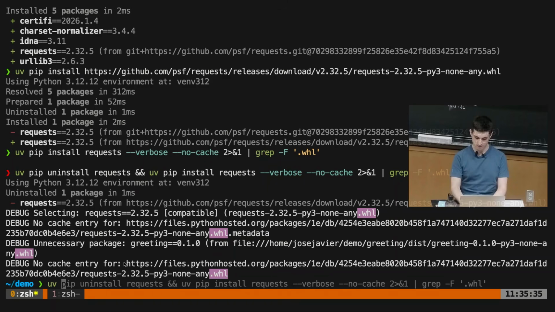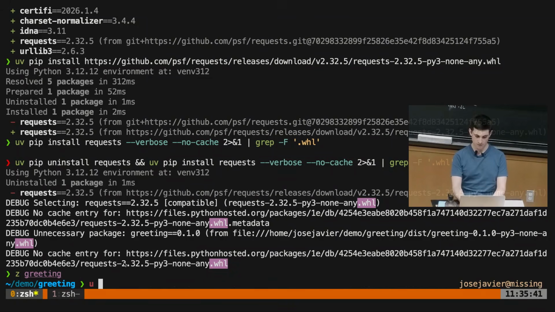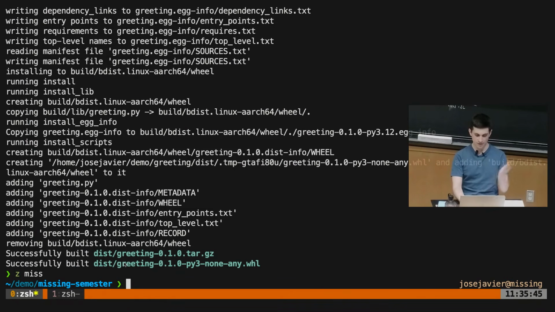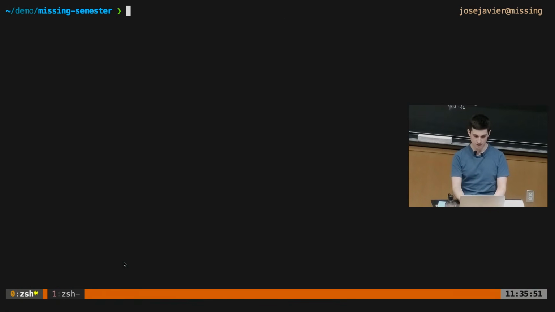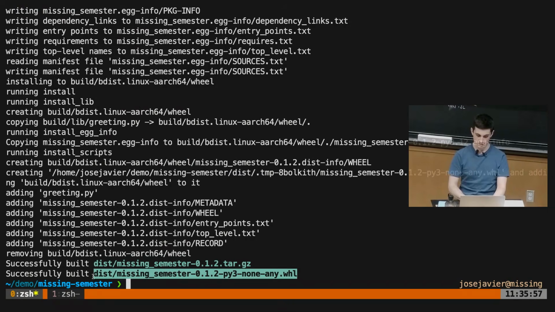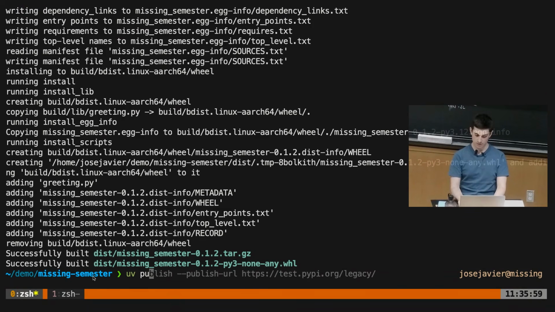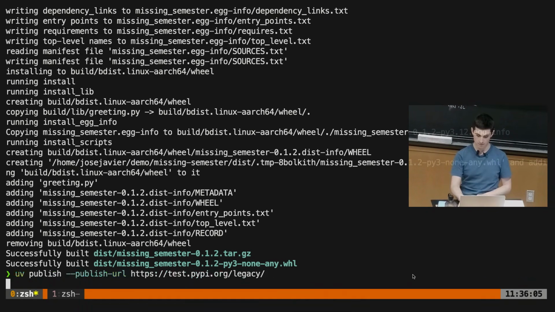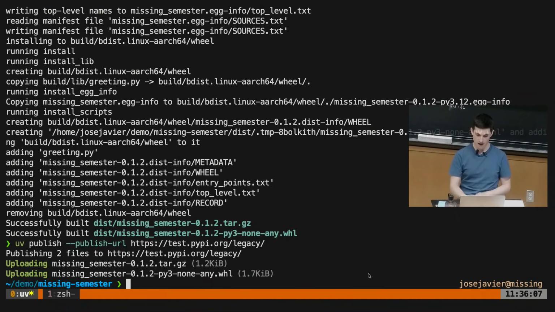While pip cannot help us with that, uv can. And if we go to greeting, we make sure that it's, actually not greeting. Greeting is taken, so we can go into missing semester just for demonstration purposes, and we can build the package. Now we have this wheel, and if we say uv publish, and here we're giving this extra command, I'll explain in a minute why we're doing that. We have now uploaded our wheel into the package index for other people to use.